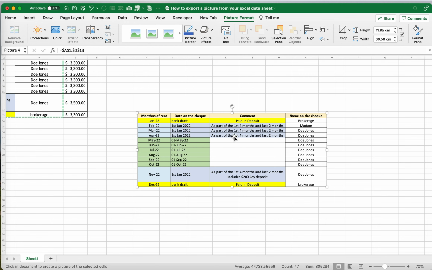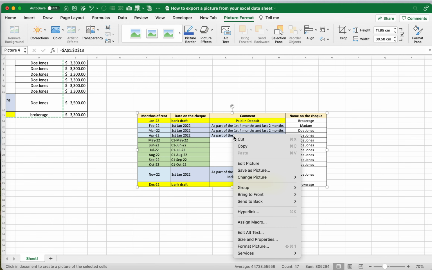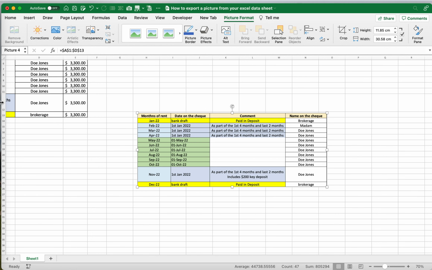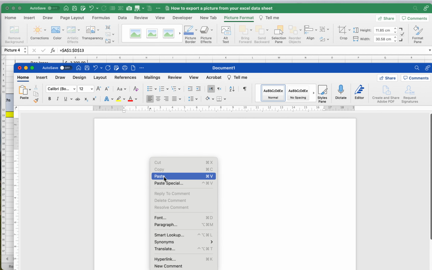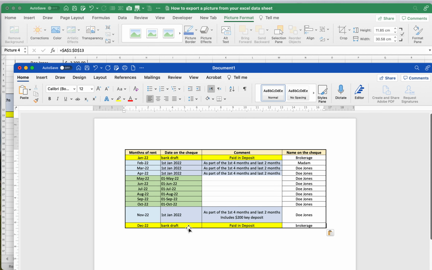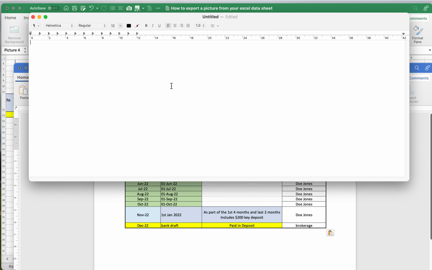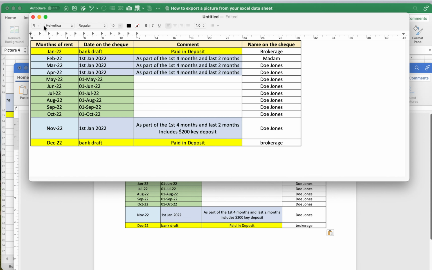One of them is just right click, copy, and if you want to take it to, for example, Word, you just paste it here. Right click, paste. It comes here. You can use even text edit. You can paste it anywhere. So I just close this one.